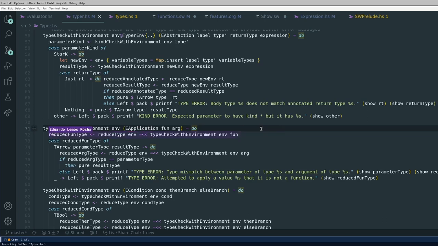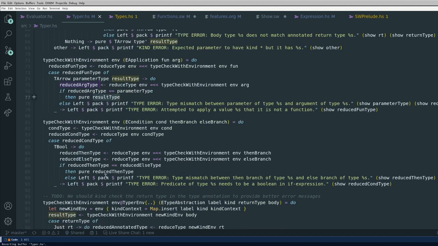Okay, so we pick the left part, we type check, reduce it. Now it's right. We check if it's an arrow. Then we type check the argument, reduce its type as well. Then you can compare. Okay. Compare and then return the result type. That's it. Yeah, this one's pretty straightforward. What the heck is result type, by the way? Oh, it is inside the T arrow.